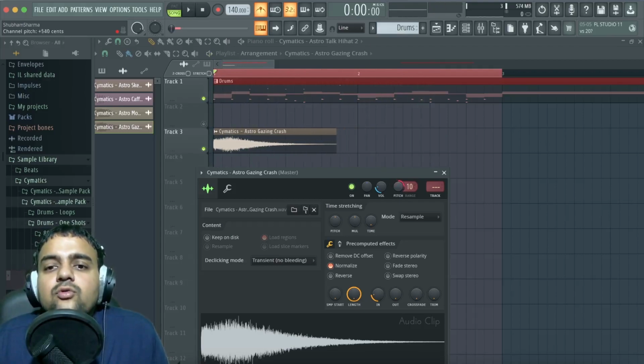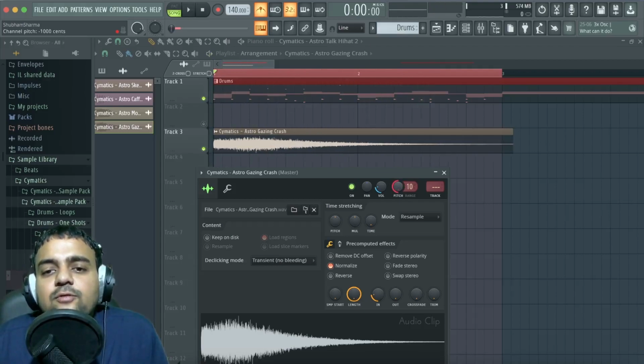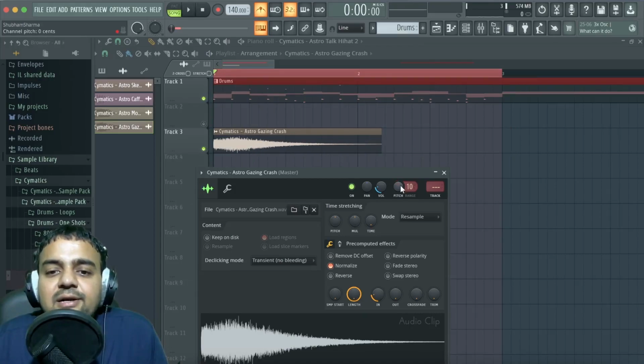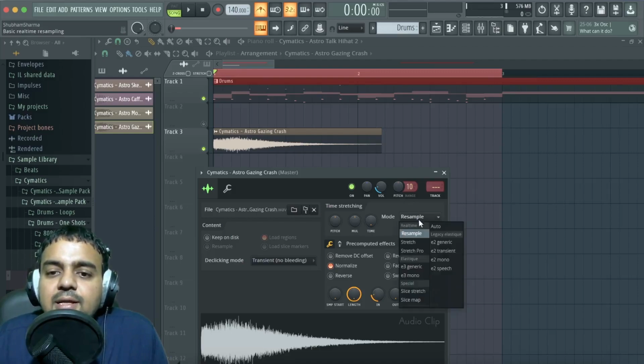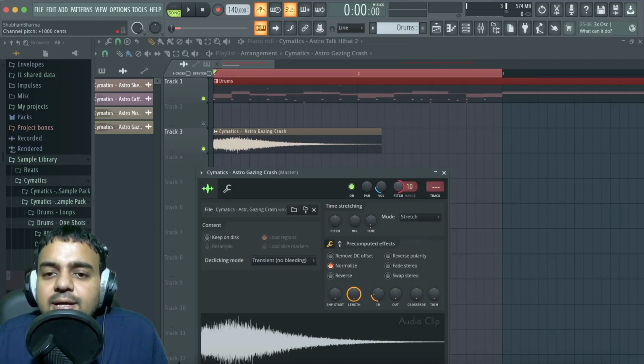And if you don't want to increase or decrease the length of the sample while you are altering the pitch, then what you can do is come here to the mode, and then click on stretch. Now if you reduce or increase the pitch, then the length of the sample will remain the same.